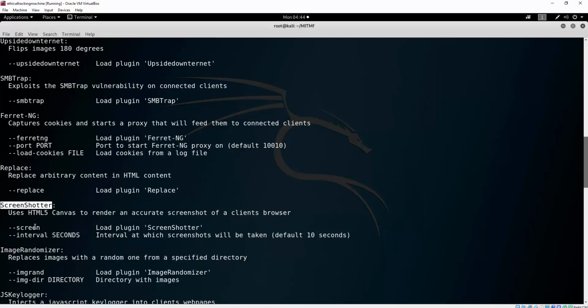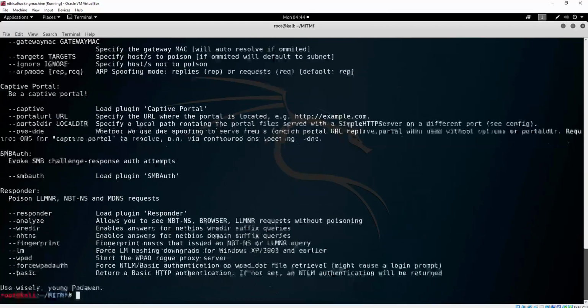So let's see if this will work. Now, I used this before. Sometimes it works and sometimes it doesn't. Let's see if it will work now. What we will use is basically these two options. We need to specify screen, and then after that interval in seconds. So let's see how that would look like.